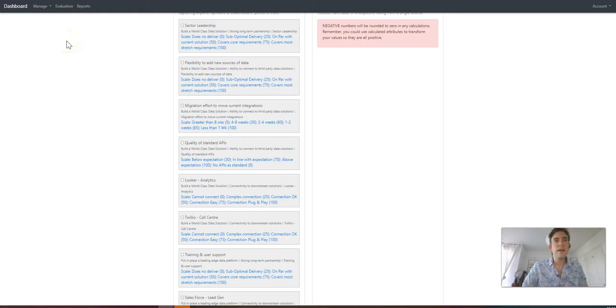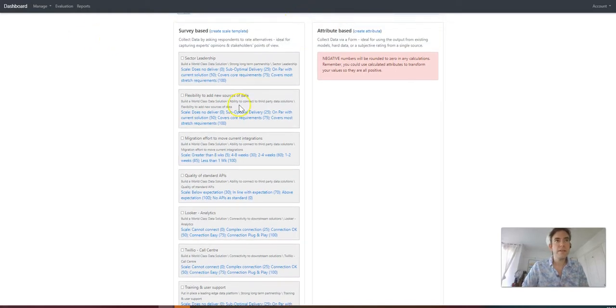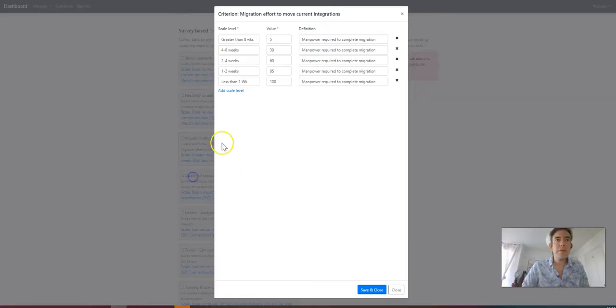Moving on to my scales, I'm going to use panel-based assessment for all my criteria, so it's survey-based rather than attribute-based. But I've tried to customize most of these scales in order to make them much more specific to the thing I'm trying to measure. So a good example here is the migration effort around current integrations. If I click on this, you can see I've tried to quantify the amount of effort each solution will take in order to deliver that migration.